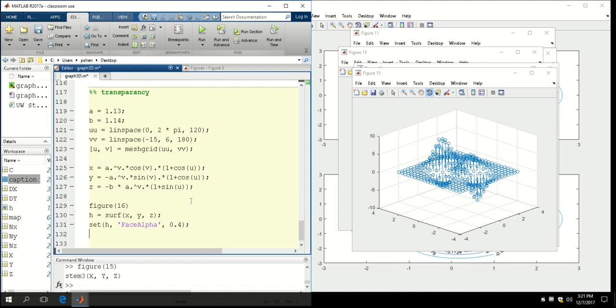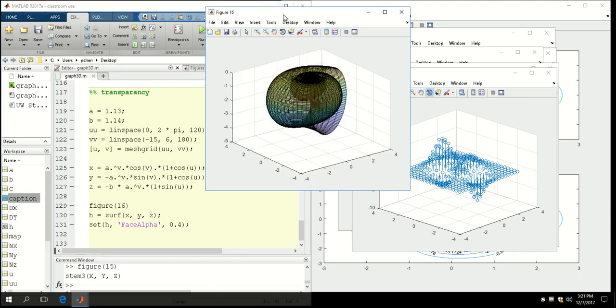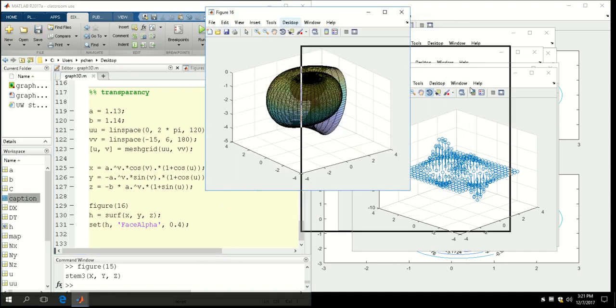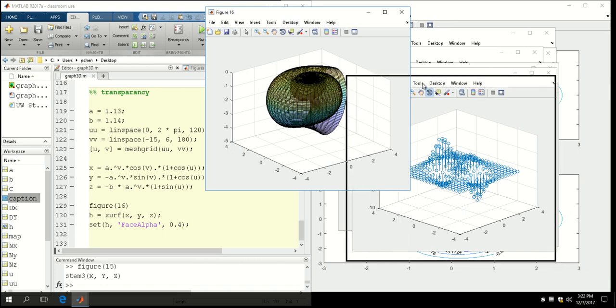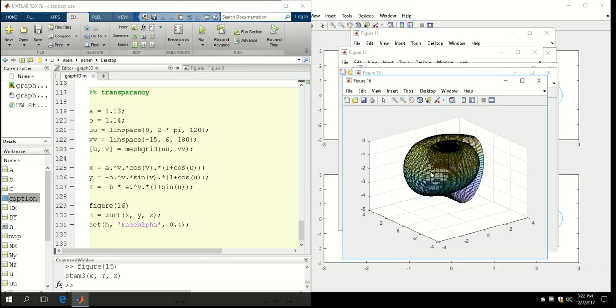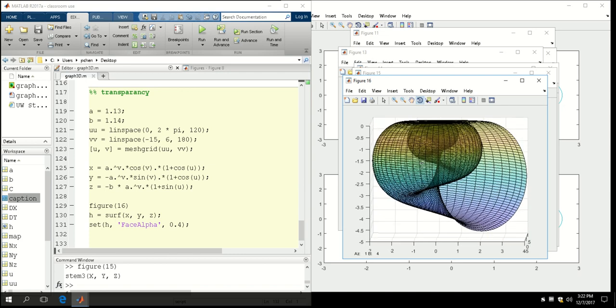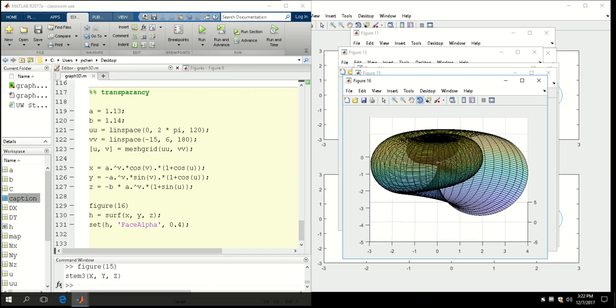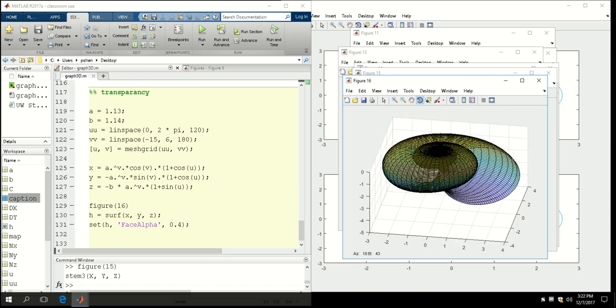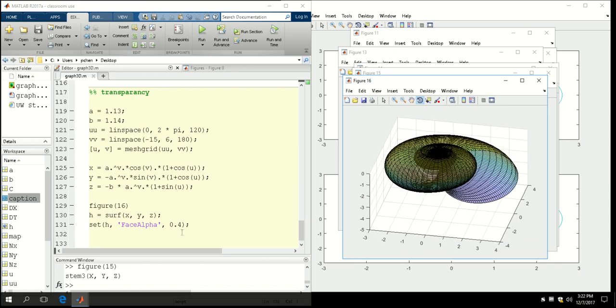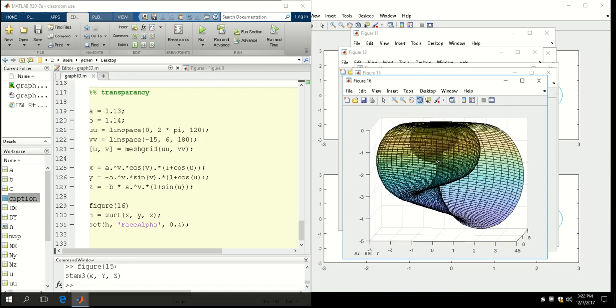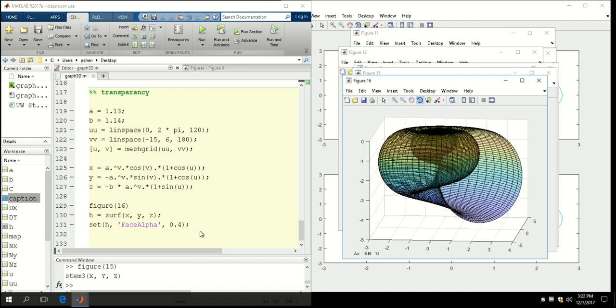Let's just run this piece of code, right? So it's going to create this kind of graph. It looks like the shell of a snail if you actually rotate it. The reason you can see through it, the interior of it, is because the face alpha is set to 0.4, so you have some transparency to it, so you can see through it.